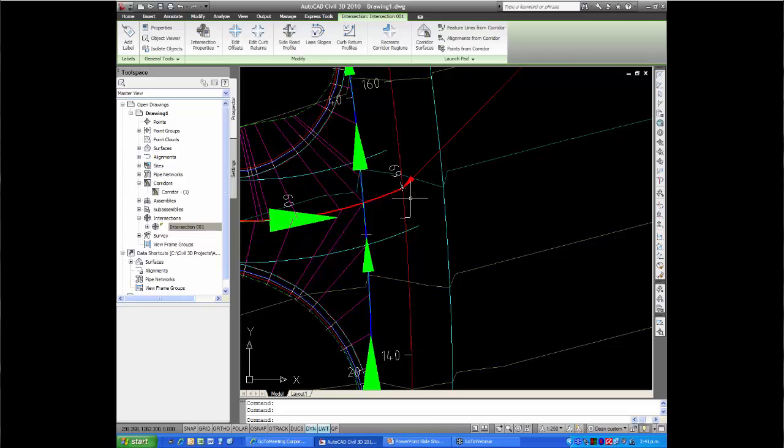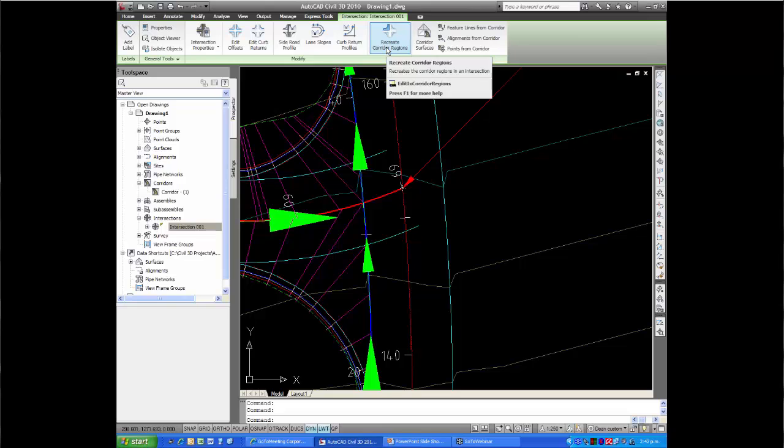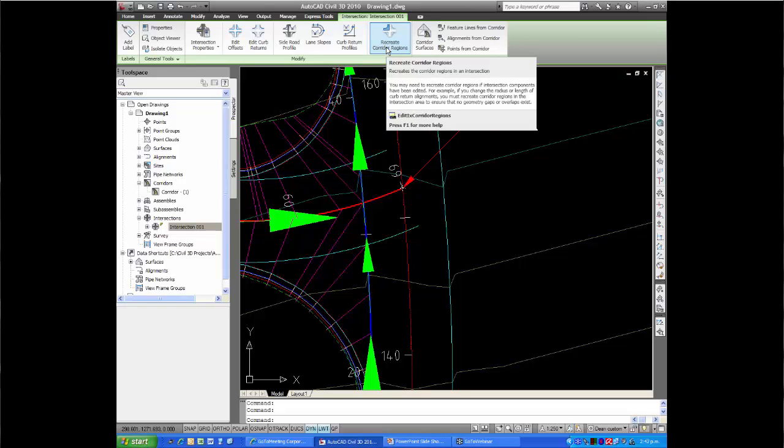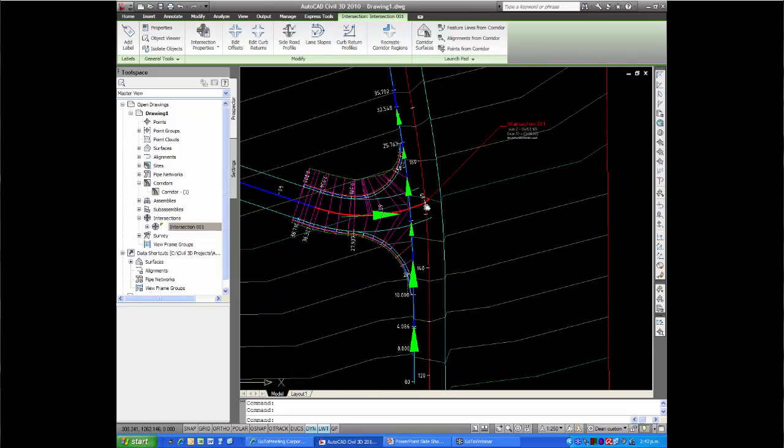Just let the screens catch up. There we go. And then up in the ribbon, you hit this button called Recreate Corridor Regions, and that will rebuild the entire intersection model, including all the regions you've removed. So only do that if something's really stuffed up and you want to go back to how you had it to begin with, and then start cutting out regions again.